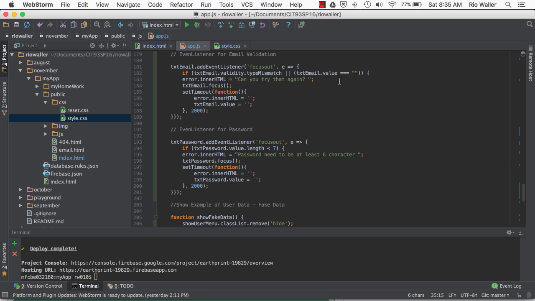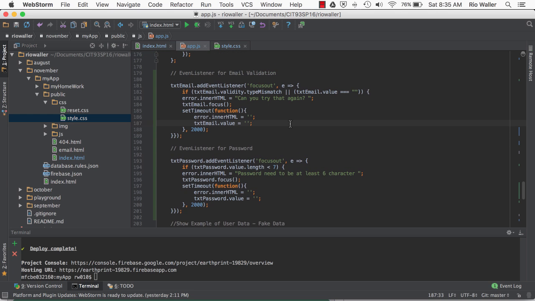Can you please try that again? And then I put focus back on the field, and then I set a timeout. So this error message shows up for a few seconds. Maybe I would actually increase that to like 3. Then I'd make the message go away, and then I would make whatever they typed in the text value go away. All right, so that's how I handled the email.